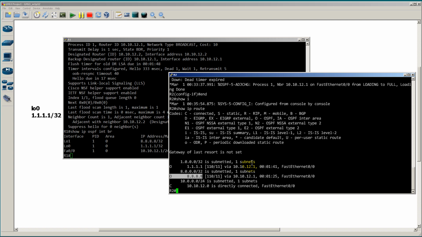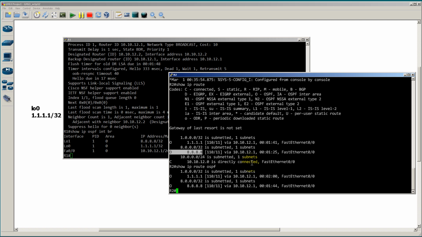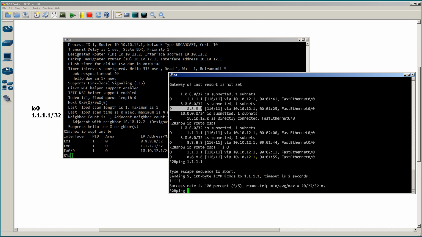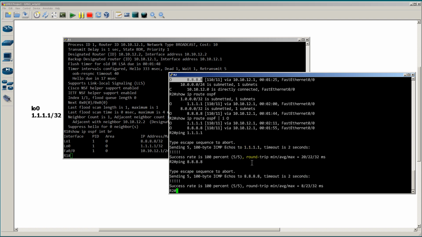You can clean up that output a little bit, show ip route ospf. So just give me the OSPF routes. And you can go even further, show ip route pipe i, capital O. And that will give you a really nice output. Just two clean lines like that. So I have it in my routing table. If I ping all 1s, it comes back. If I ping all 8s, it comes back.